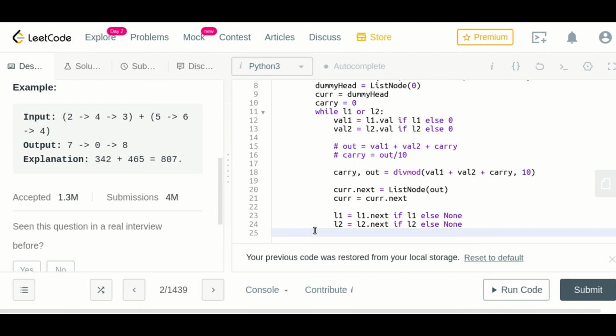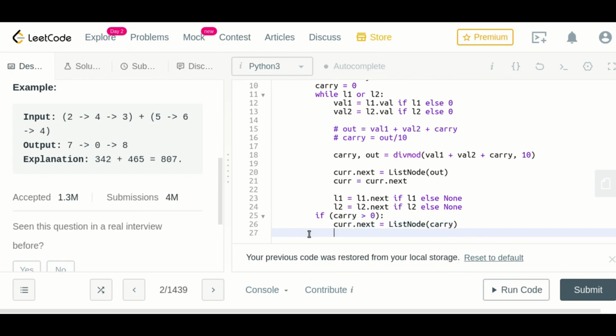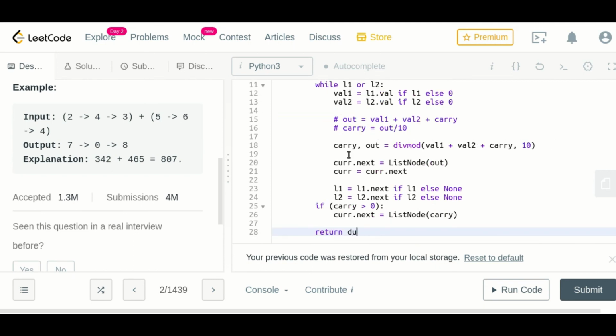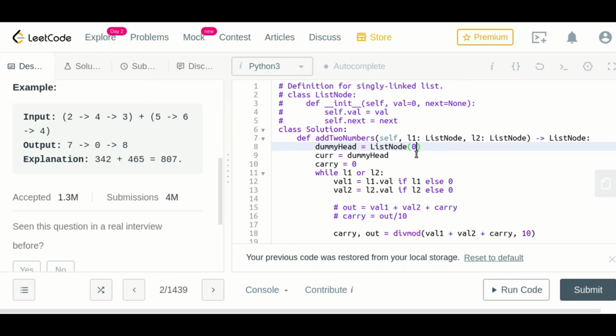Now we are done here, but if it has a carry at the end, what should we do? Write one condition: if carry is greater than 0, then insert it into the list with ListNode of carry. At the end return dummy head.next. Why are we returning next? Because the dummy head contains a dummy value, that's why we return the next of it.